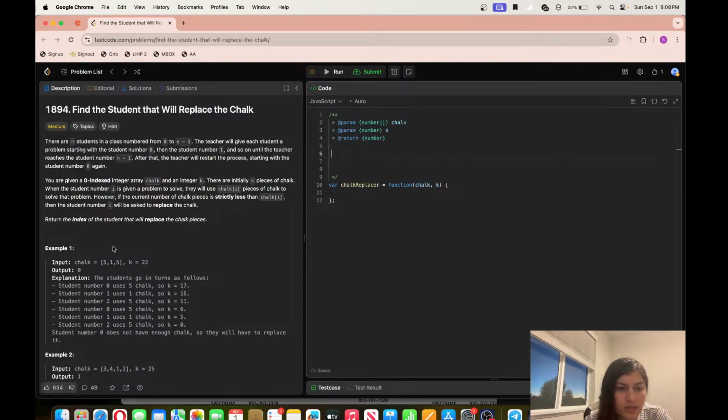So let's look at the example. Chalk is 5, 1, 5, k equals 22. So what does k mean? K means k pieces of chalk. So there are 22 pieces of chalk.